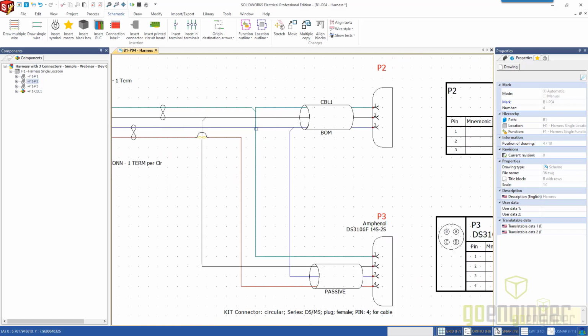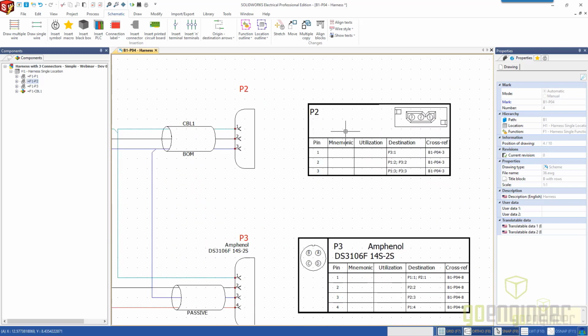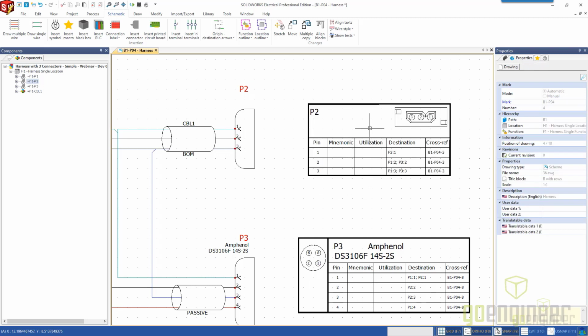So let's see. I think there was one other one that I wanted. Oh, the labels. Yeah, these guys. So connection labels, for lack of a better description, is a symbol. It is essentially a table that is drawn with attributes in it. So it's pulling information from what you attach it to. There are some of these built in to the software.